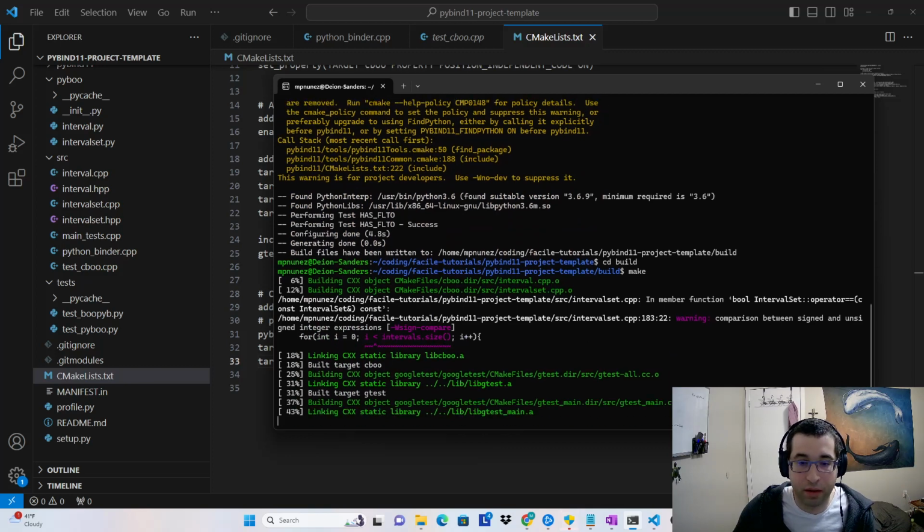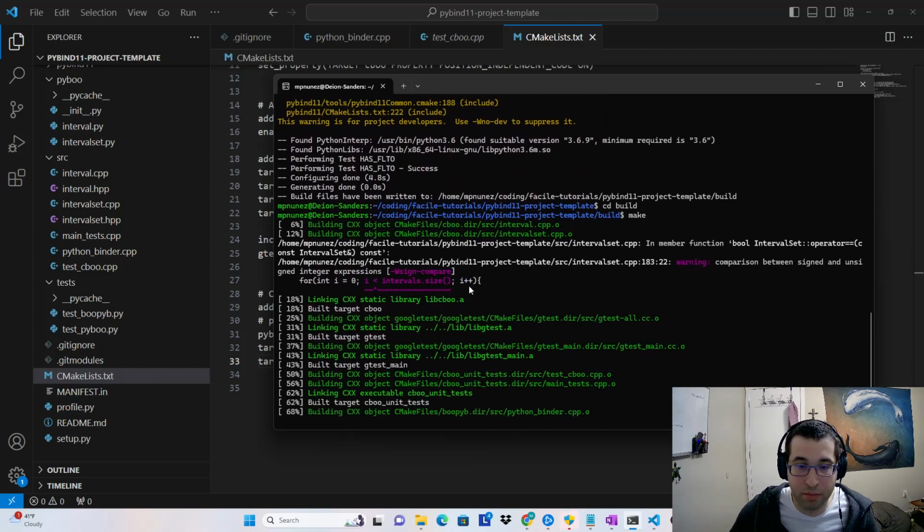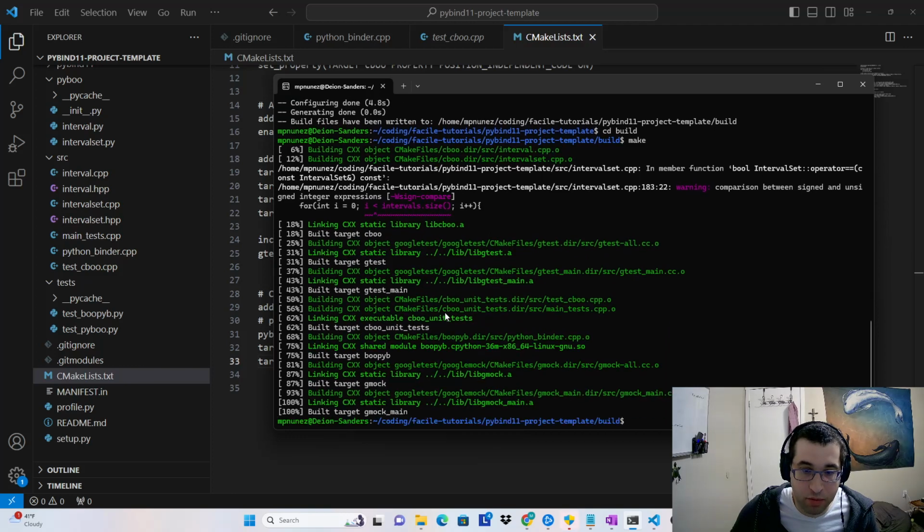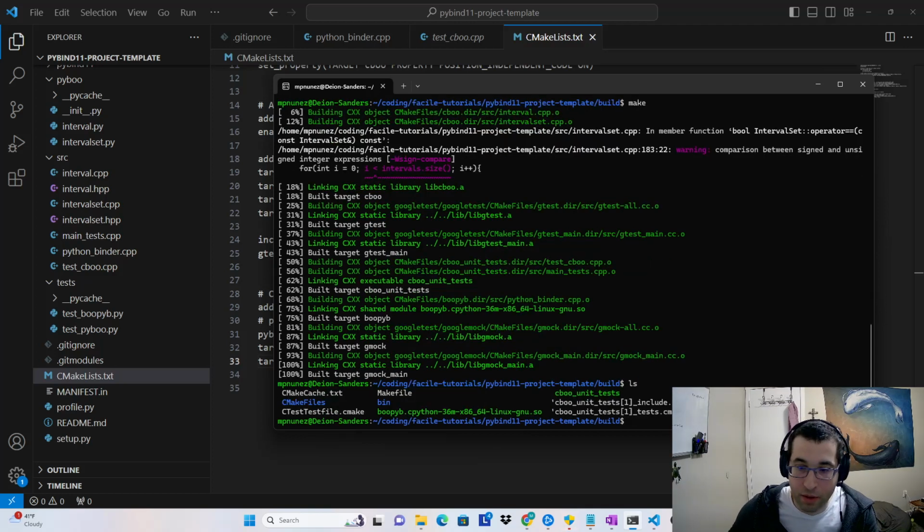It's already built libcboo.a, that's our static library. Now it's going to build the unit tests, and it's created this executable, cboo unit tests. And then finally, it went through and created this boo.pyb bunch of stuff .so file. And we can see those in this directory. There's libcboo.a. Here's our cboo unit test executable. And here is the shared object that is our Python bindings.